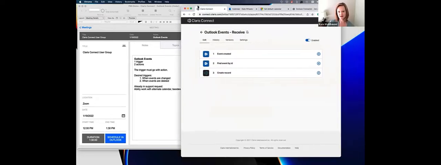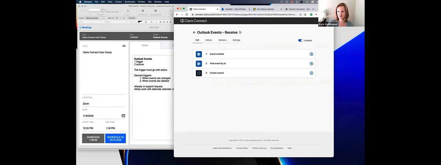I wanted to talk about the Claris Connect. Connect of the month is Outlook, but specifically events, because there are quite a lot of different aspects of the Outlook connector, but I just wanted to focus on the events and basically, calendars.